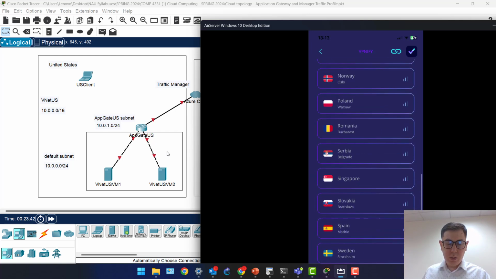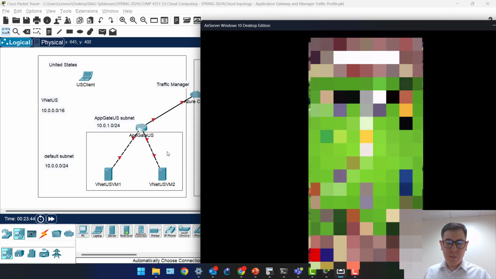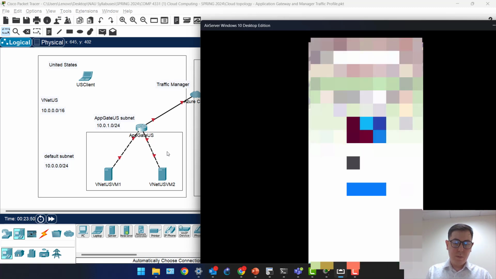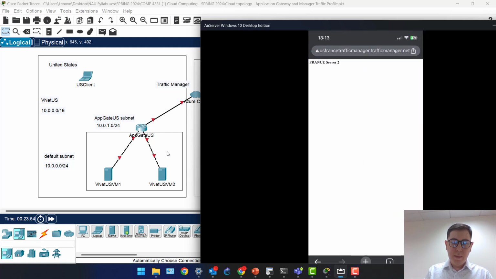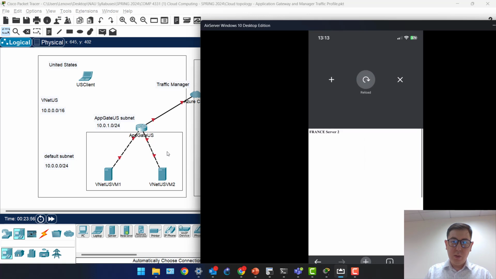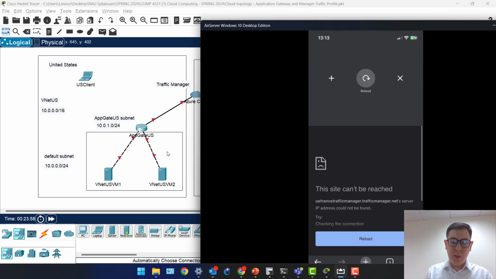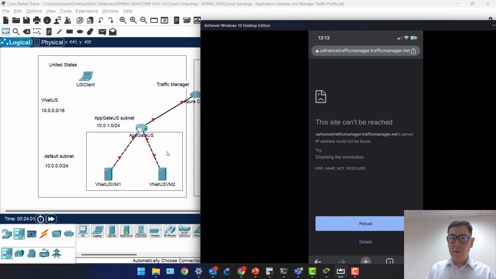For example, let me select Singapore. And now I'm connected in Singapore. Let me try to refresh the page. And now I don't have access to that domain. This is the result that you're going to have at the end of this laboratory work. So enjoy your configurations.